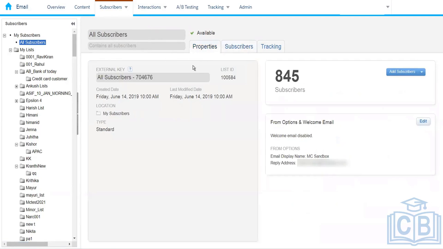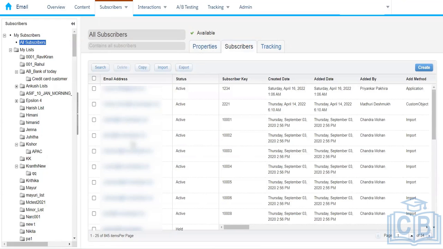Let's take a look at the Properties tab. Here it says external key, which is basically the unique key of that particular list. We will understand the API in the upcoming sessions. Whenever you want to reference a list or any extension, we need some unique identifier, and that is our unique identifier. It also shows the created date, last modified date, and how many total subscribers we have in this list. And then here we have all the subscribers.